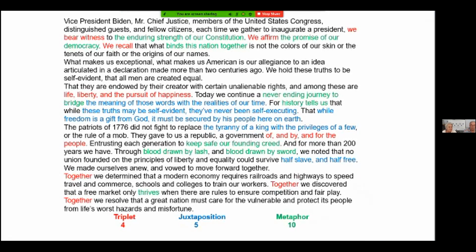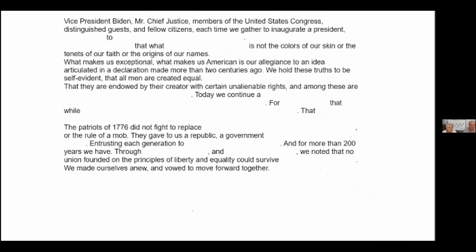I would encourage you to include those devices in all the speeches that you write. And here's an example of Barack Obama's speech. And you can see Vice President Biden is mentioned in this, and the red becomes triplets, the blue are juxtapositions, and the green a metaphor. And if you look at the next slide where we take those out, you can see there's not a lot left. So it just shows you how important those devices are. I would encourage you to use them in all your speeches.